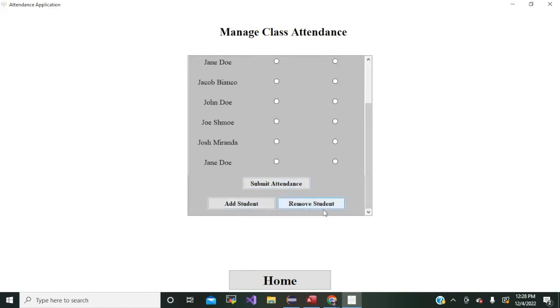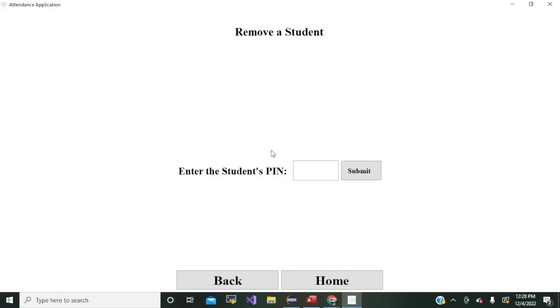And now we can show off the remove student function. So all you do is just hit remove student and then type in the PIN of the student in your class that you want to remove. Hit submit. It says student has been removed from class. You can also see this has some error checking. So, if you don't type in a PIN that's in the system or even a 5-digit PIN, it's just going to say that it's invalid.